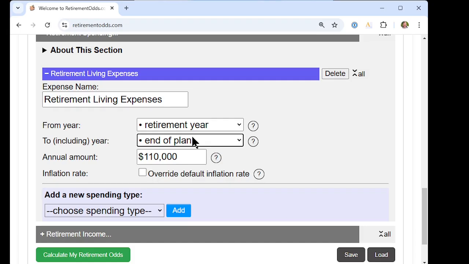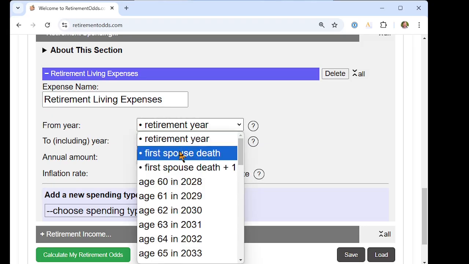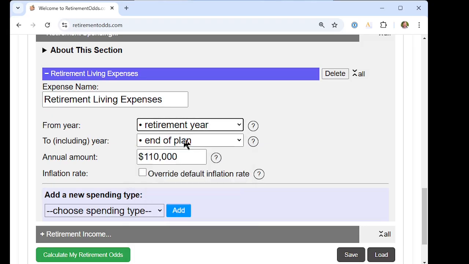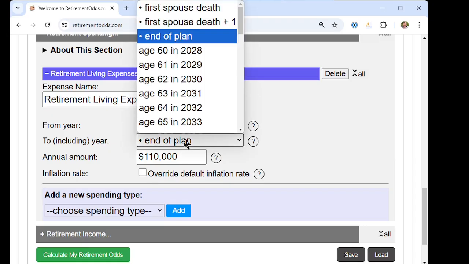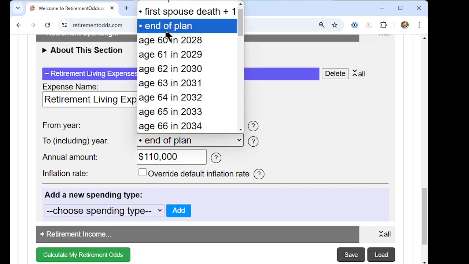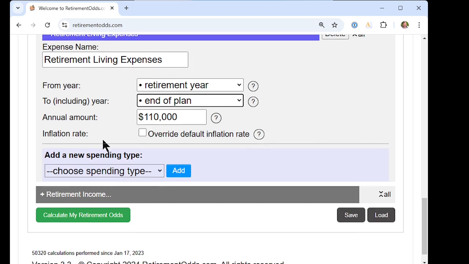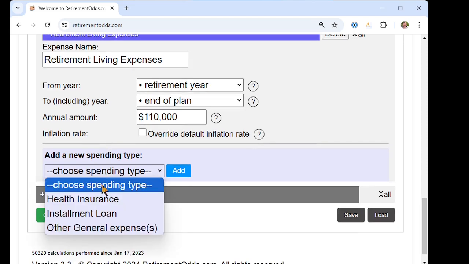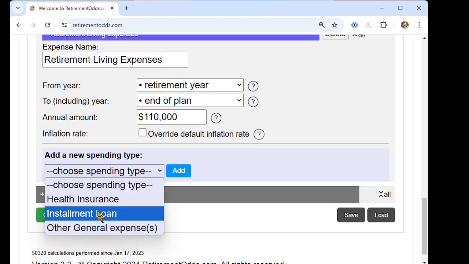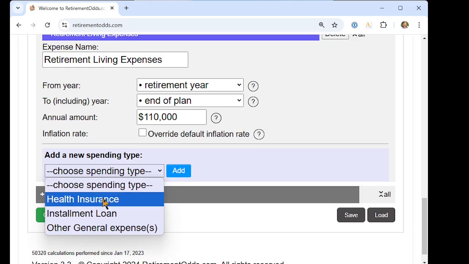Note, the year selectors have bulleted years for specific milestones, which is useful for later if you use what-if mode, because the effective year will float as that year is varied in what-if mode. This might be difficult to comprehend, but we'll discuss it more in our what-if mode video. You can also add more spending components here, including two special types: health insurance and installment loans.